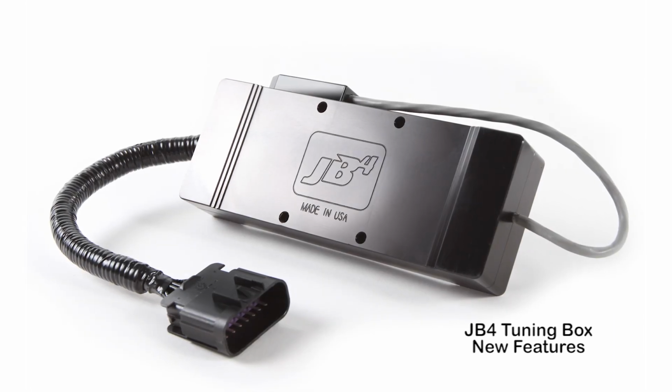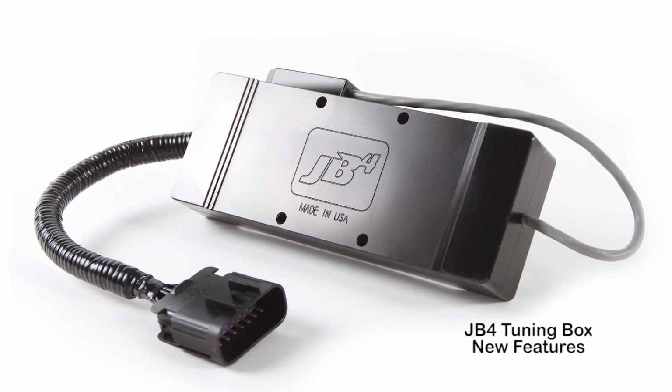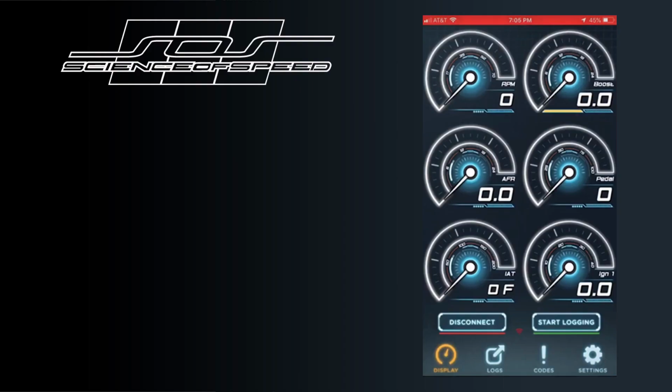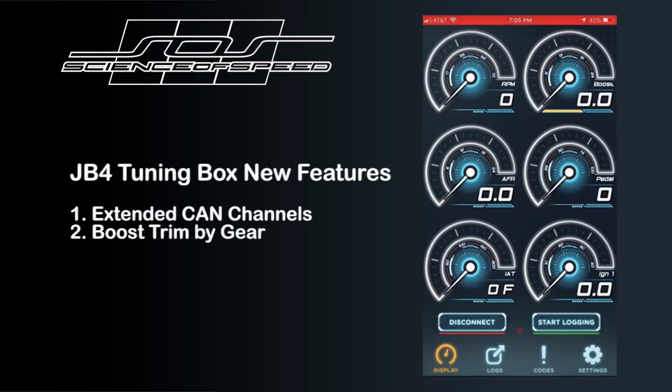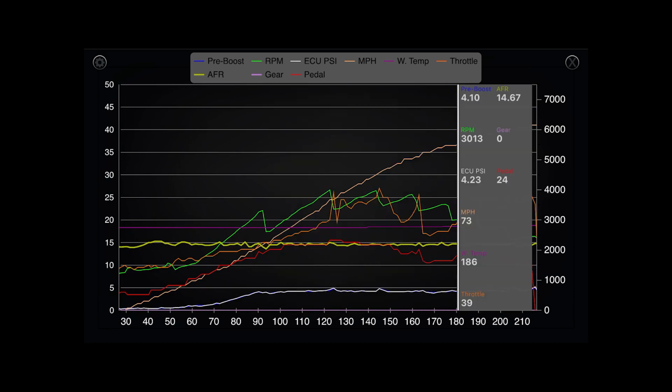The JB4 update from Science of Speed, released on April 26, 2019, adds two new features to the JB4 tuning box: extended CAN and configurable boost by gear. The extended CAN channels include a number of new gauge channels that can be viewed in the optional JB4 mobile app. These gauges can be viewed and logged in real time.